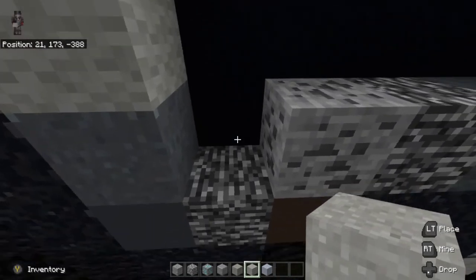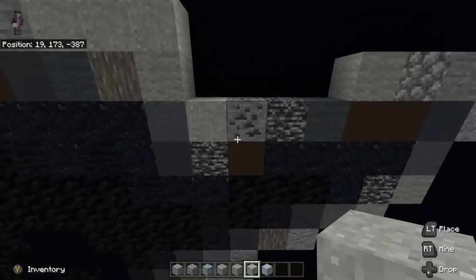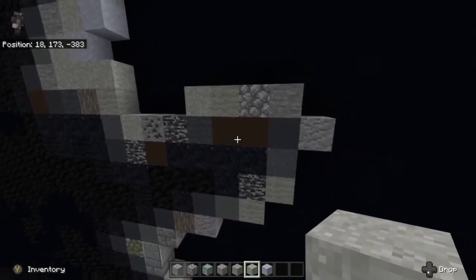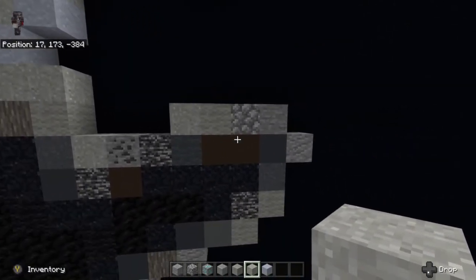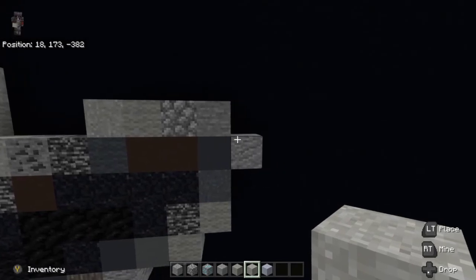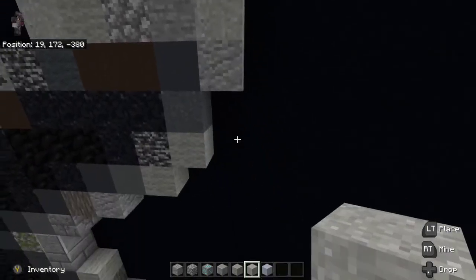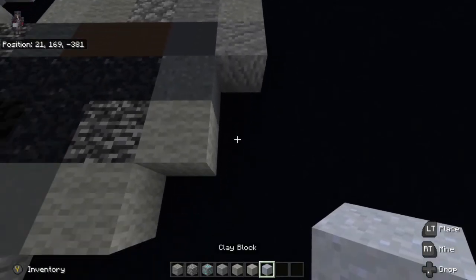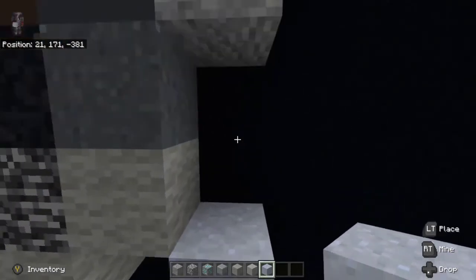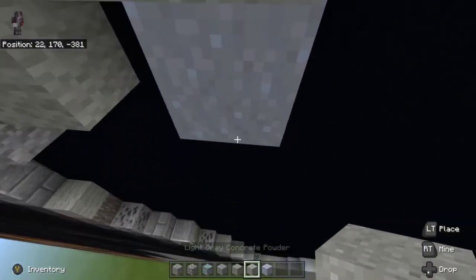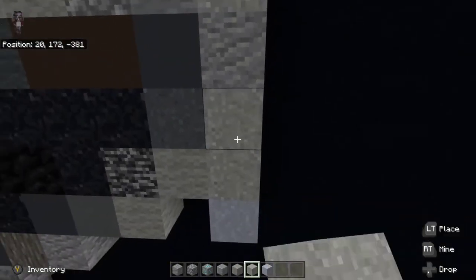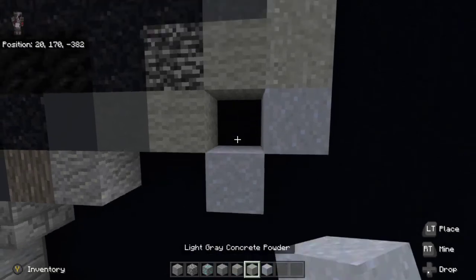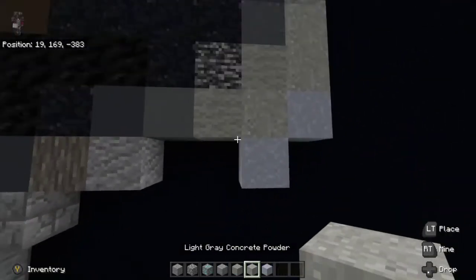And then we're gonna place light gray concrete powder to the left of this coal ore, or on top of the bedrock, and then light gray concrete powder on top of the gray wool. And then we're gonna place light gray wool on top of the andesite, and then we're gonna go down. We're gonna leave a 2 block gap underneath the andesite right here, and then place a clay block down right here, so we can place light gray concrete powder in between that gap. And then we're gonna go down left diagonal from that clay block, place another clay block, and place light gray concrete powder on top of it.